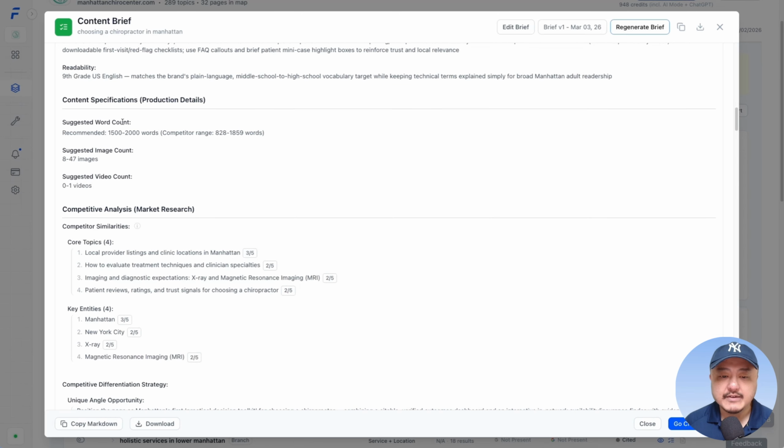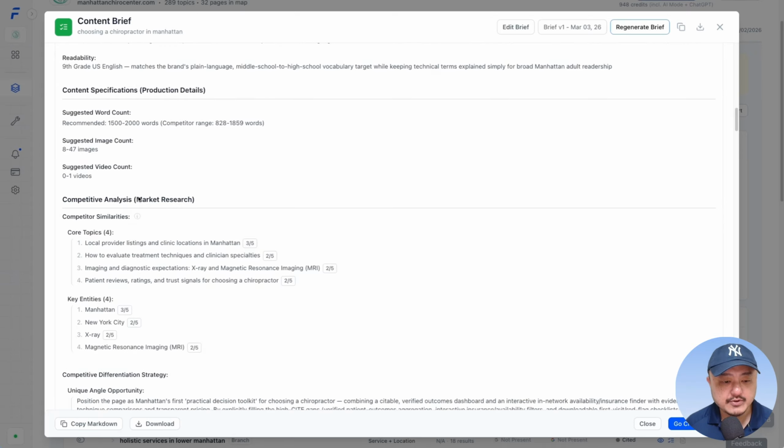So you don't ever have to worry about copying and pasting it for someone else. You don't have to ever worry about finding those guidelines for style and tone and voice or anything. It's all automatically passed through to the AI agents. Okay, so you have your word count, image count, video count.